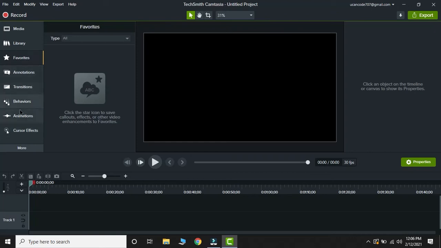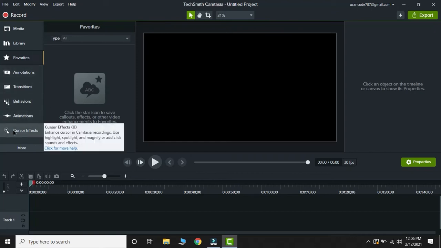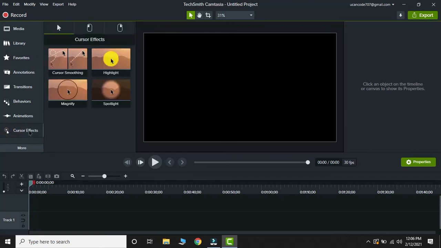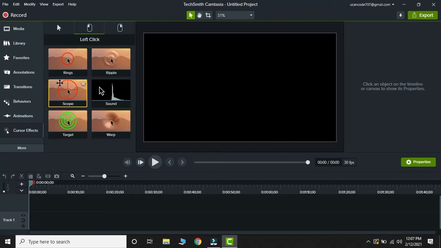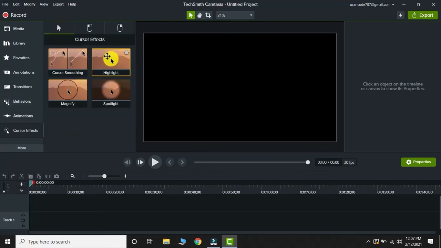Coming to the last one, which is cursor effects. With the help of this, you can give your mouse an effect, like these. Further, we have left mouse click effects and right mouse click effects. You can choose any of them. For example, I choose the highlight effect.